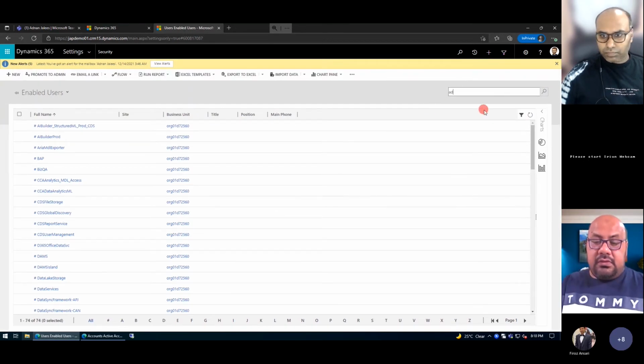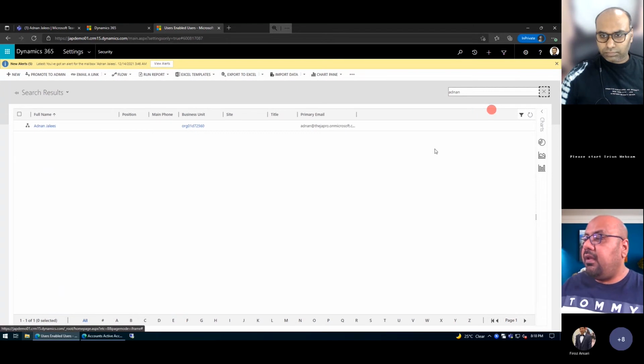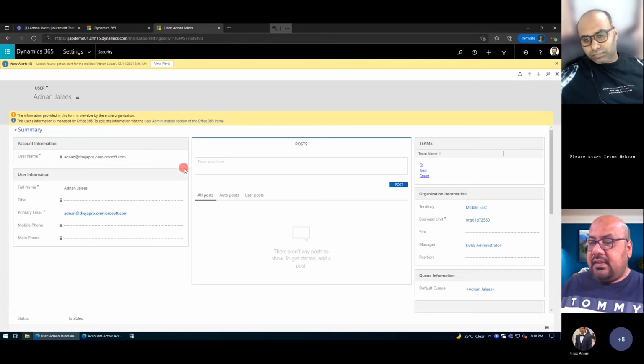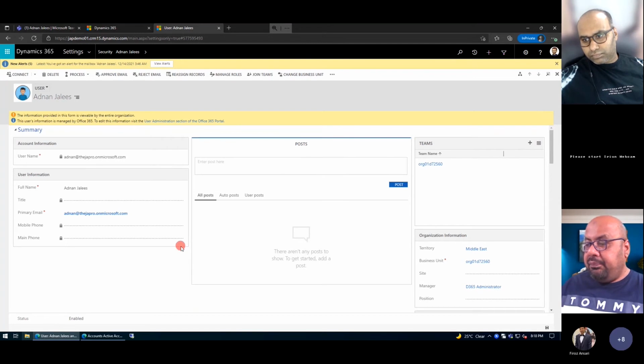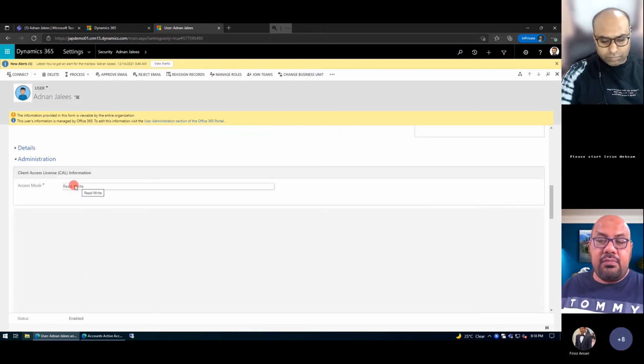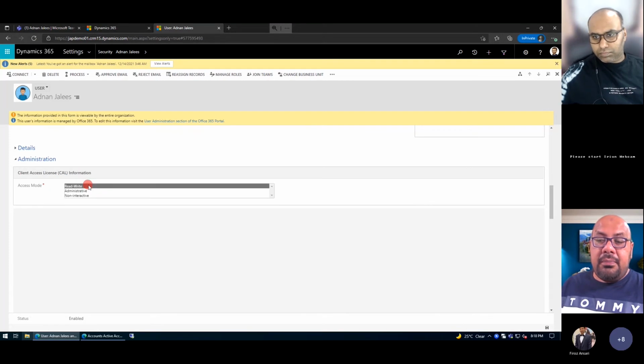So I'm just going to search my name here. And now, if I'm just going to see the people here, how they are listed, you can see read and write access mode I have. So there could be a possibility that you have administrative, read write, or non-interactive. Read write means I have direct interaction. I can read the information, I can update the information, I can do whatever I need to do.